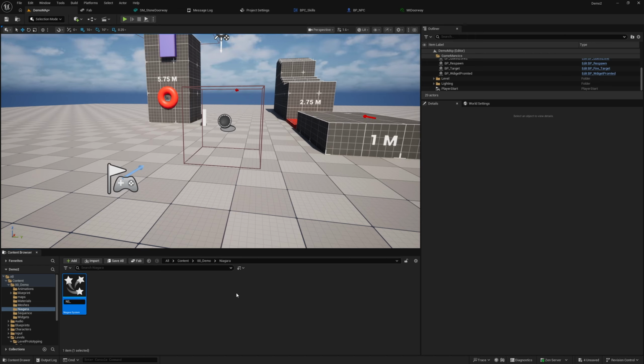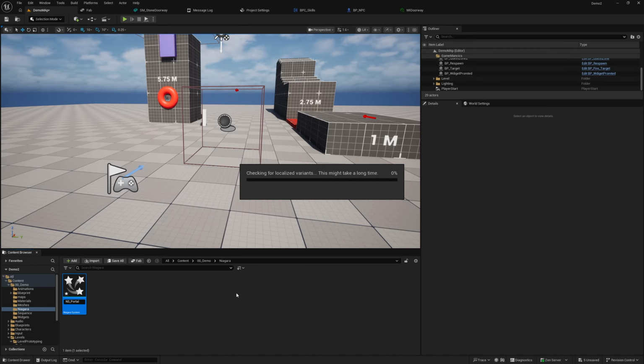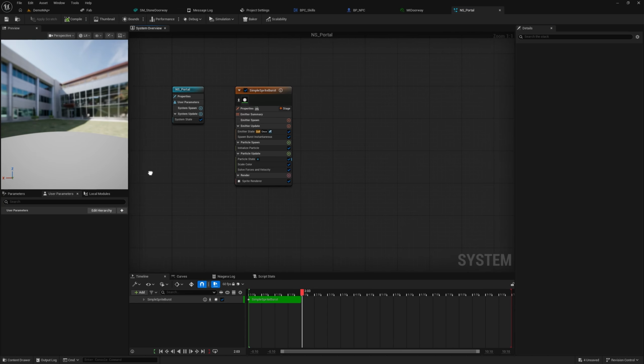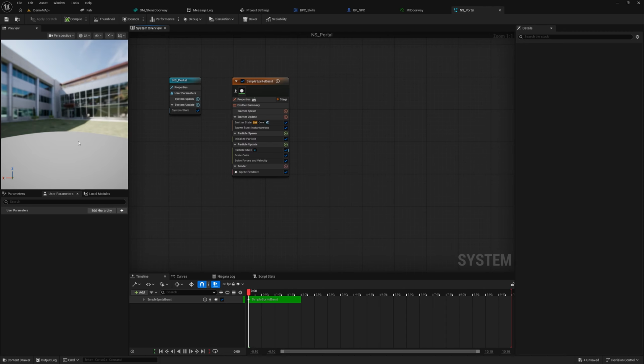And then we're going to say portal. Portal. Right. There we go. Double click that guy open. All right. Well, Mike, this little dot here doesn't look anything like a portal. Well, we're going to fix that.